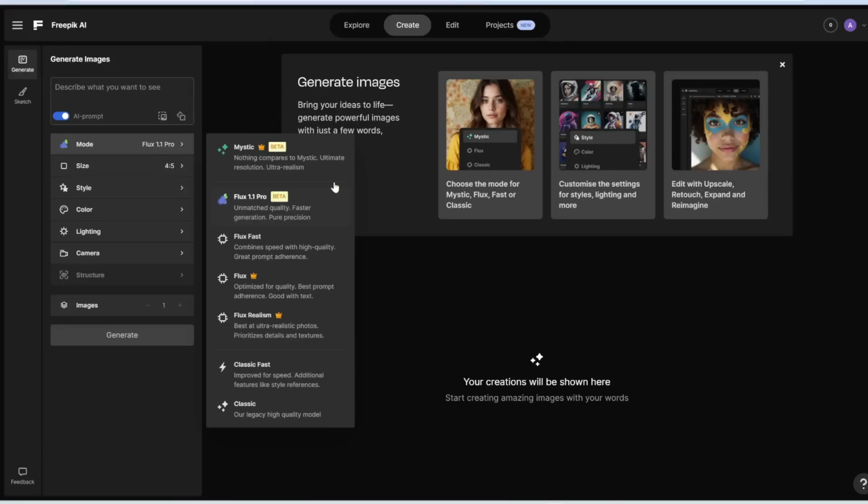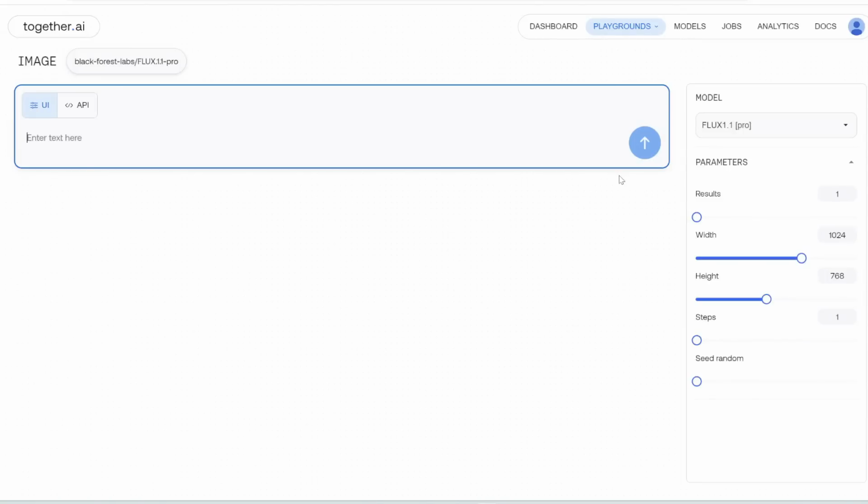So anyways, I'll link to all of these platforms in the description below. I'm sure a lot more other image generator platforms will provide access to FLUX 1.1 Pro in the coming days as well. In this video, I'm going to use Together AI because they give me $5 of credits, which allows me to generate a few dozen images.